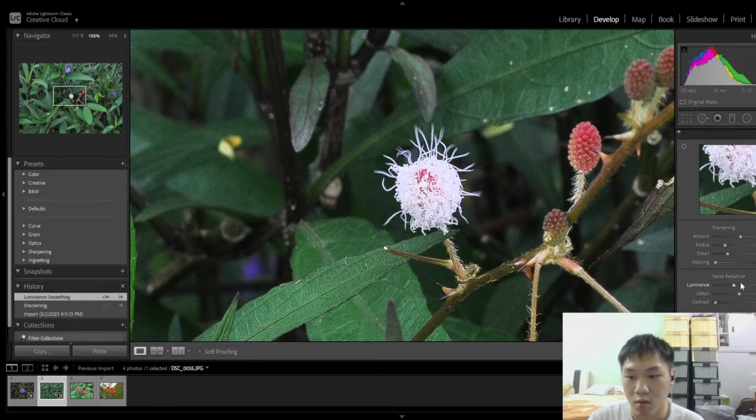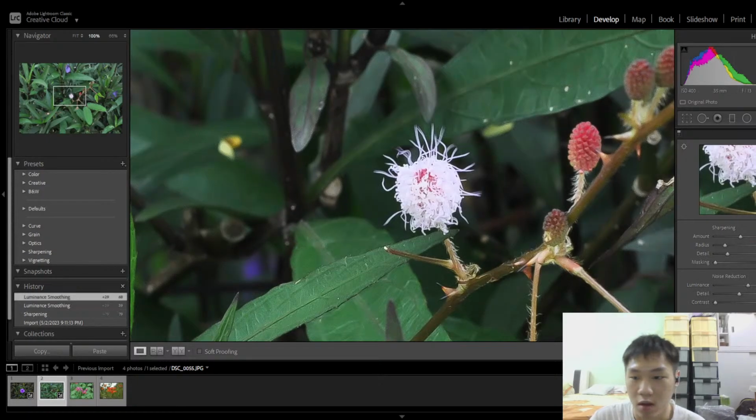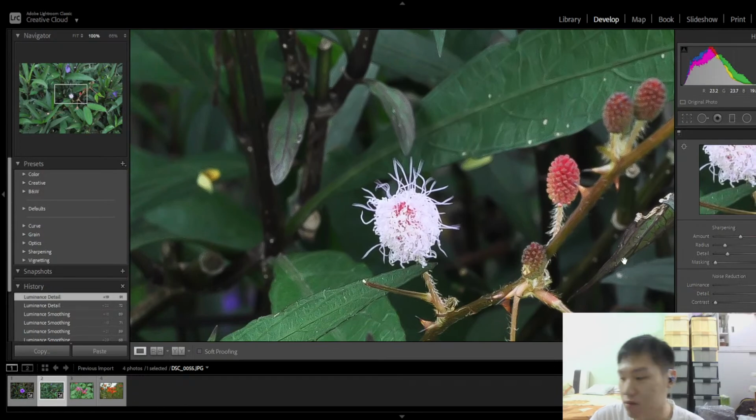So using the luminance of it to drop that noise. Use the details of it. What the hell is that?